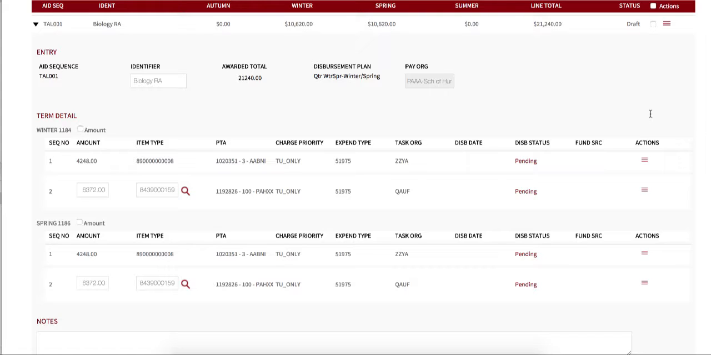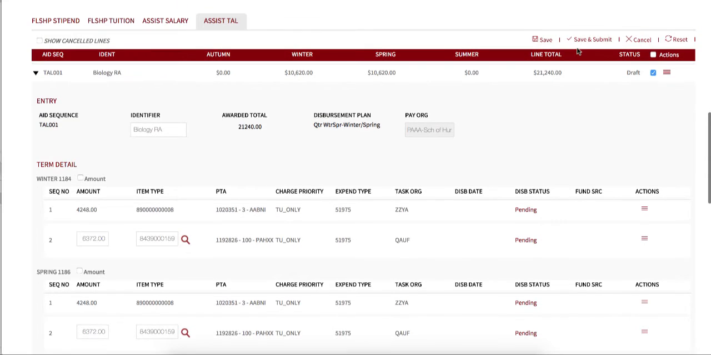When you're satisfied that both the assistant salary and the assistant TAL lines are complete and ready for approval, select the checkbox under the action bar on either tab. And then click Save and Submit.